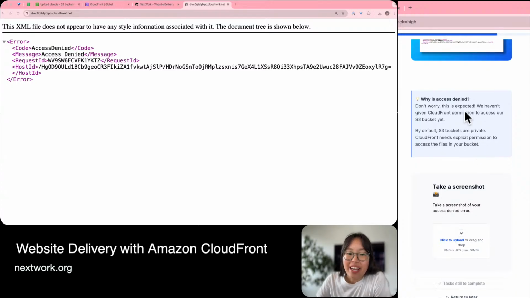So why is access denied? Overall, the reason for this is because CloudFront doesn't actually have permission to access the S3 bucket yet. CloudFront is trying to go into the origin, the S3 bucket, to grab the content, the website files, and host them, make it available to the world. But S3 is saying, stop, access denied. So because of this, the only thing that CloudFront can show in the distributed website is the access being denied.